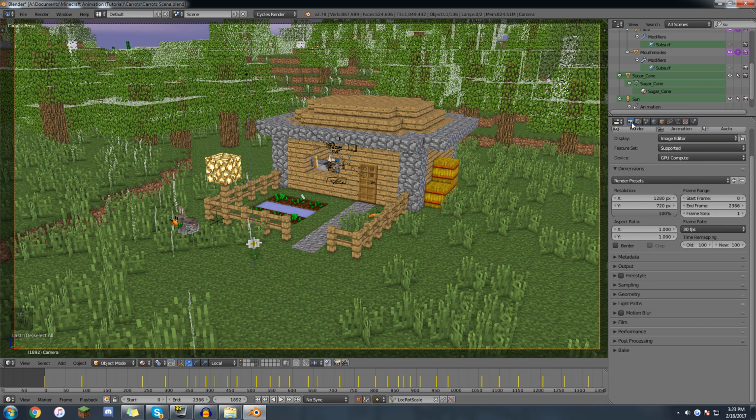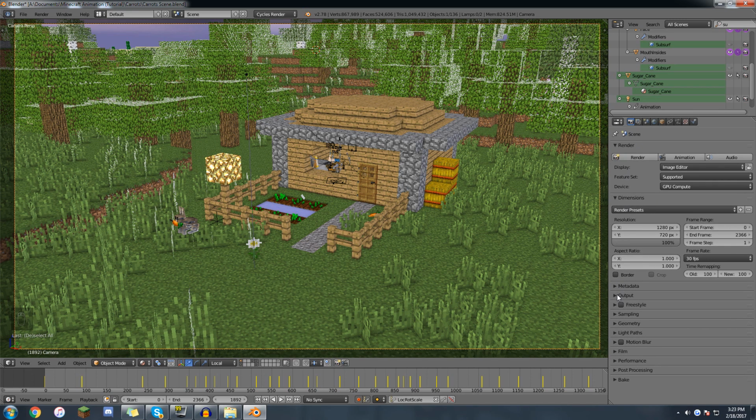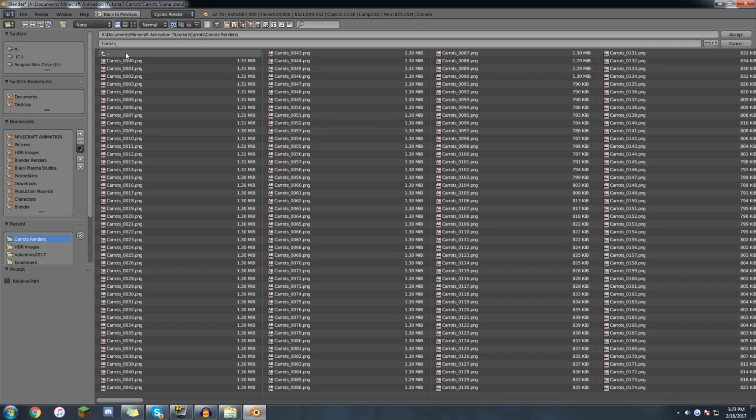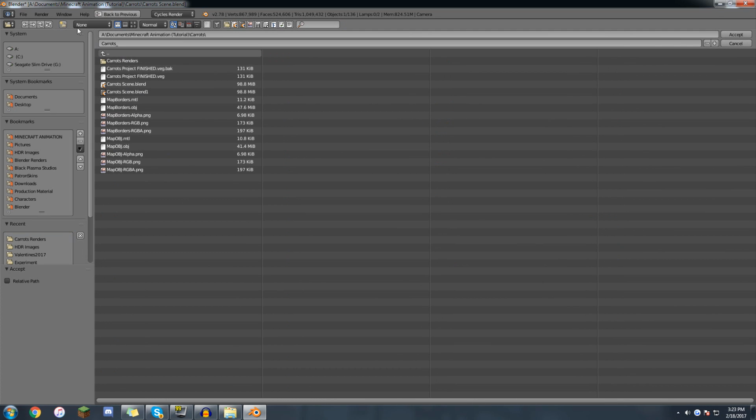So let's go back to our render settings, and the output section, which previously we left alone. What I'm going to do is open this new folder. We're going to choose where we're going to save something. I actually already have some things out here, so we'll just ignore that Carrots Renders folder. Let's create a new folder, and we're going to call it Draft Renders.